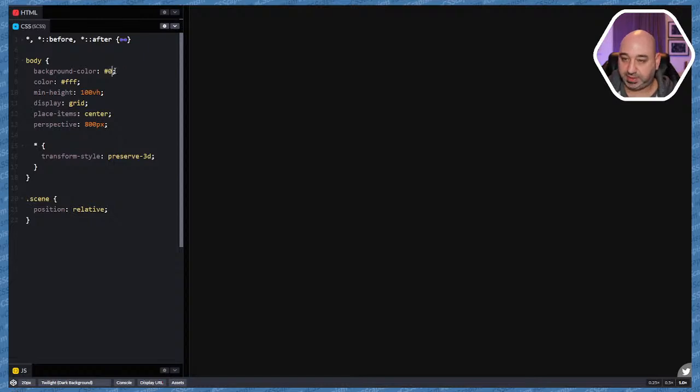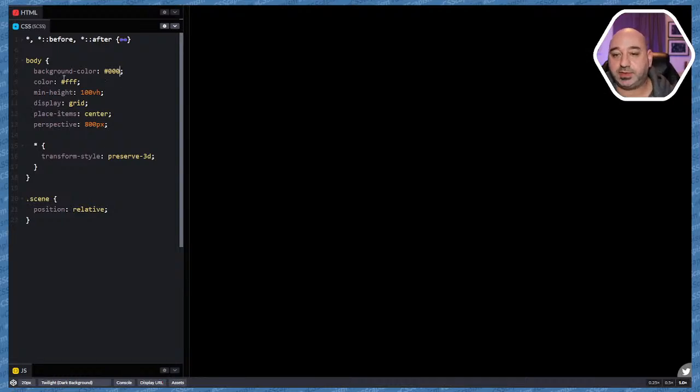The body has a background color. Let's make the color black. Maybe later on we'll make it a bit blue. I don't know, let's make it black for now. We're going to leave the color. Maybe we're going to use some text. What we have here is just things to center everything, to put everything in the center. And we have a perspective of, let's say, 1,000 pixels for now. Maybe we're going to play around with it.